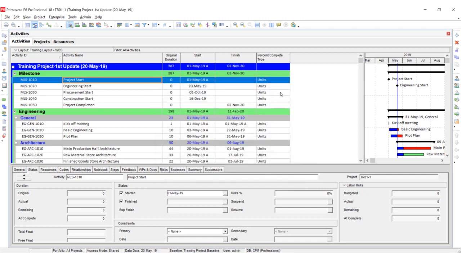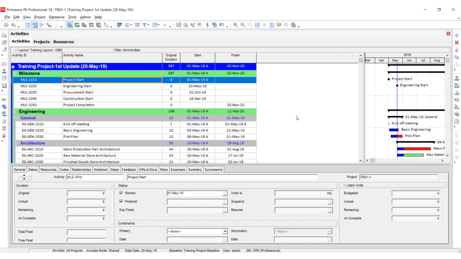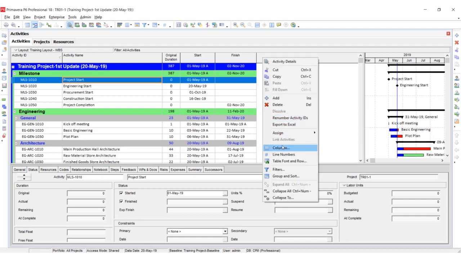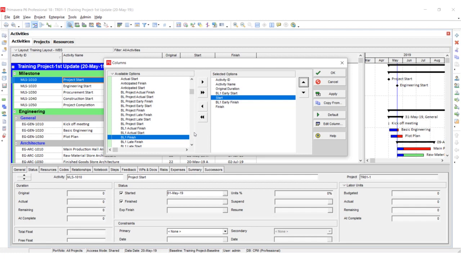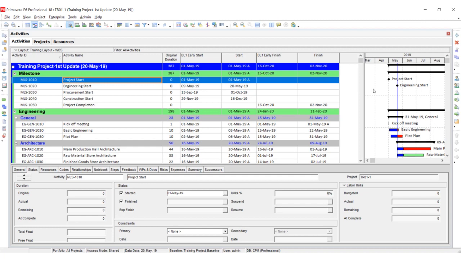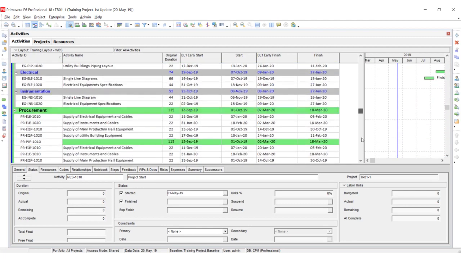Now the baseline has been attached, and you can see from the bottom in the status bar that the baseline is the training project baseline. When the baseline is not attached, it will be written as current project. Now the baseline is attached, we want to show it in the activity table and in the Gantt chart. I'm going to add some columns. Go to the columns and add them with this baseline, and after that you can apply, and you can see the difference right now between the baseline and the actual progress update.